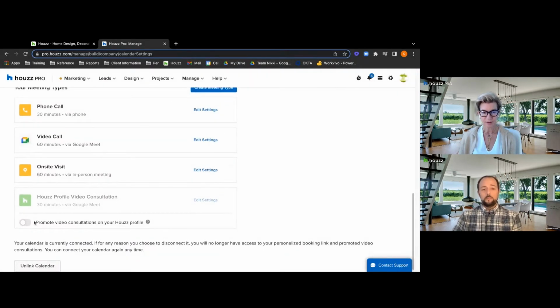And then also, if you do happen to have an interest, you can promote video consultations on your account. So there's a way, depending on your account level, you would be able to actually promote the video consultations with your homeowner so they can actually see that, which is really nice because some prefer to have that visible connection. So just keep that in mind if you had ever had an interest in that.